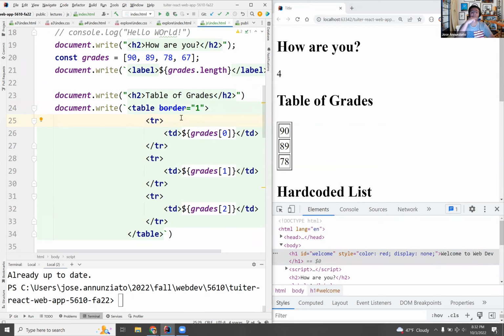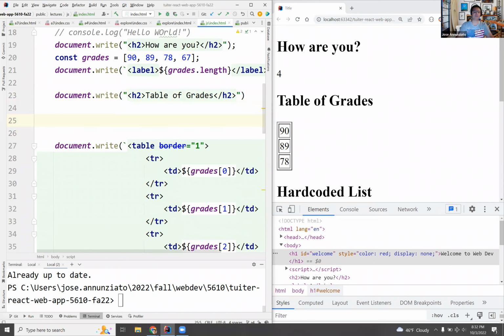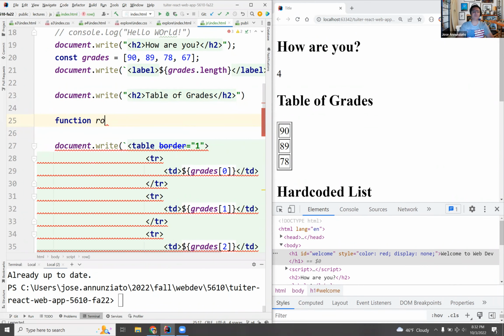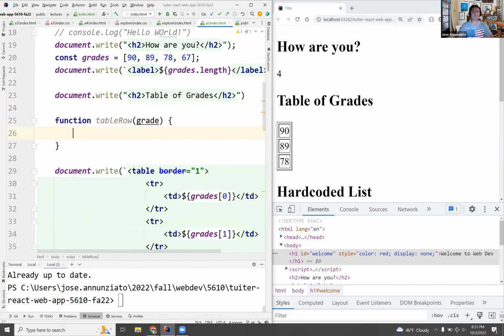So one of the things I would love to be able to do is that perhaps this could be a function, right? That maybe calculates something and generates the content or iterates and whatnot. So for instance, this is a row, right? So maybe you could put a function here. Function row, table row. And this is maybe your grade value, and this is going to return a string that looks like this.